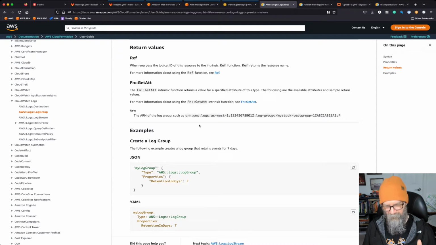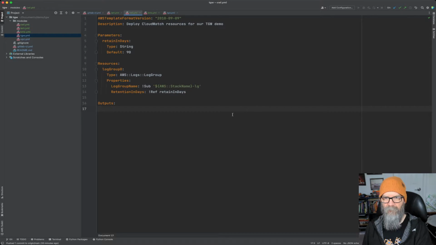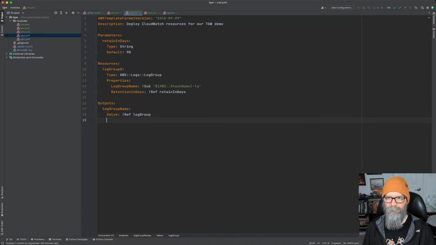So I think in this part, to give us some more flexibility, I might actually do both a ref as well as a get attribute to get the ARN, because then I've got some flexibility, right? I could use either or if I ever need it. So I could go back over here and we'll call it log group name, right? And then the export. Man, I'm still not used to this keyboard mapping. Okay, so we got that. And then we'll say log group ARN.